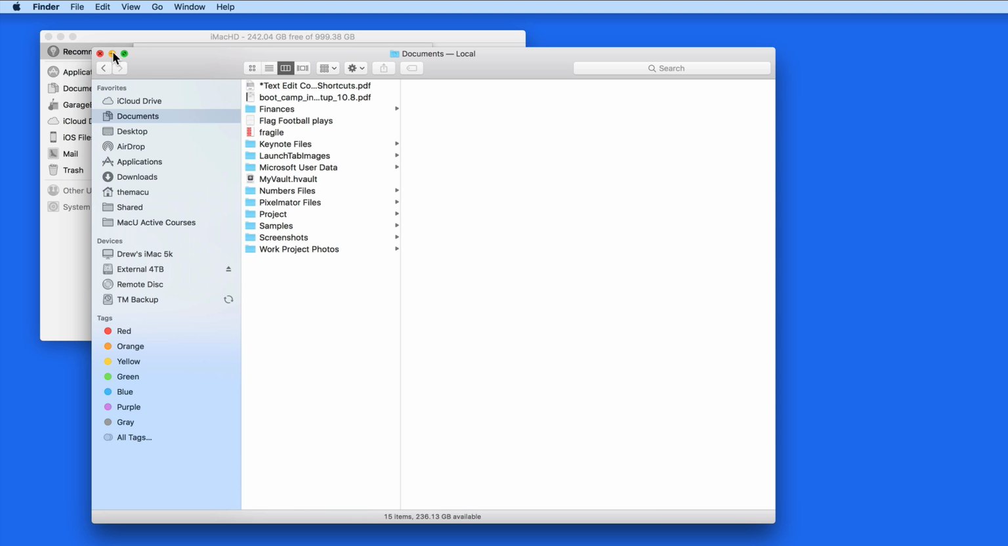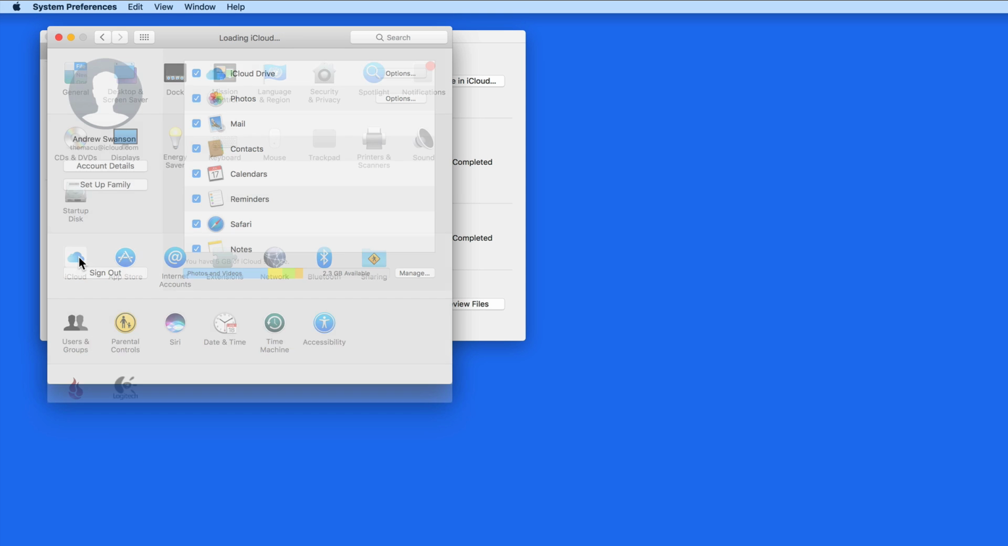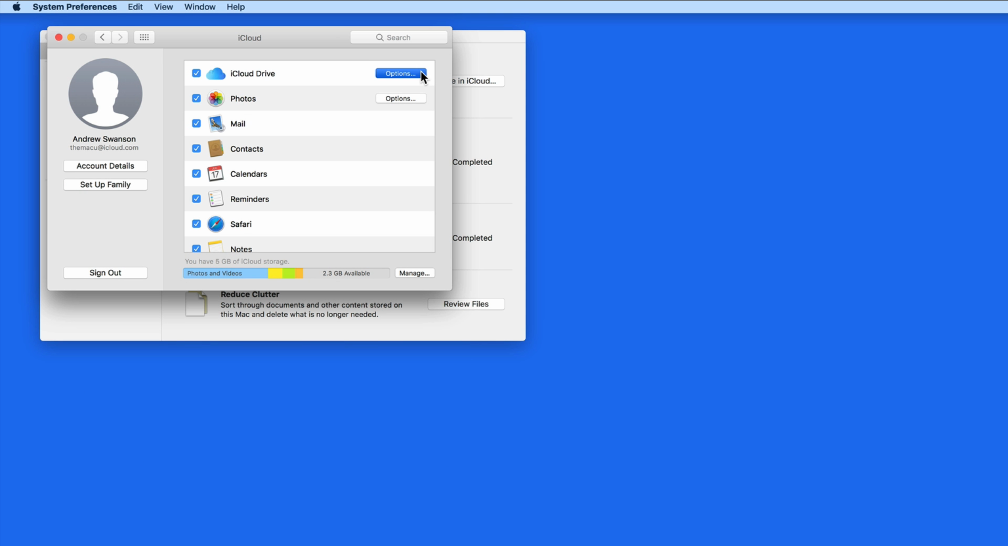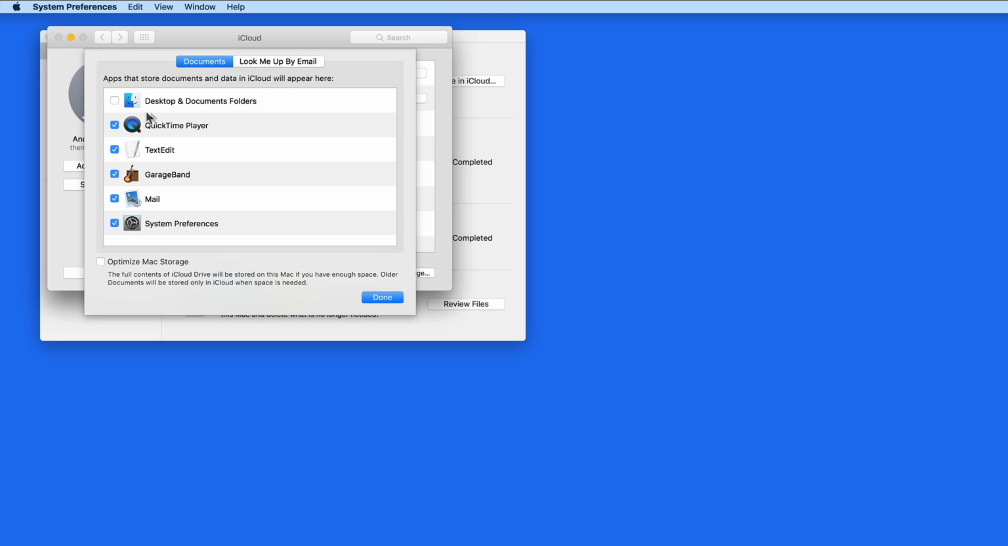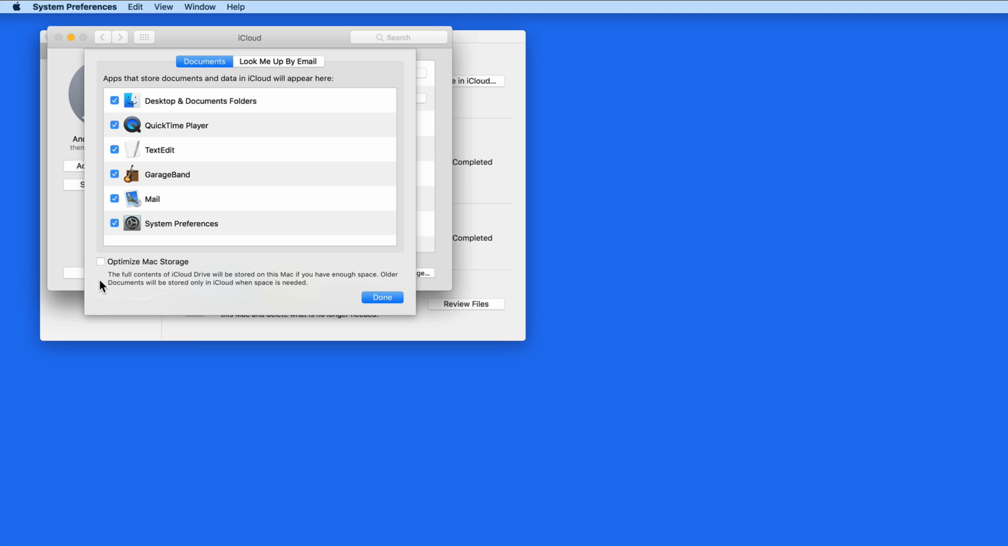This can also be done from the iCloud System Preference pane. Click the Options button next to iCloud Drive, and from here I can activate Desktop and Documents folders. Notice at the bottom of this window is another Optimize option. This will keep certain files only on iCloud and not on the Mac if there isn't room. Again, this can be a great option for a Mac with less storage space.